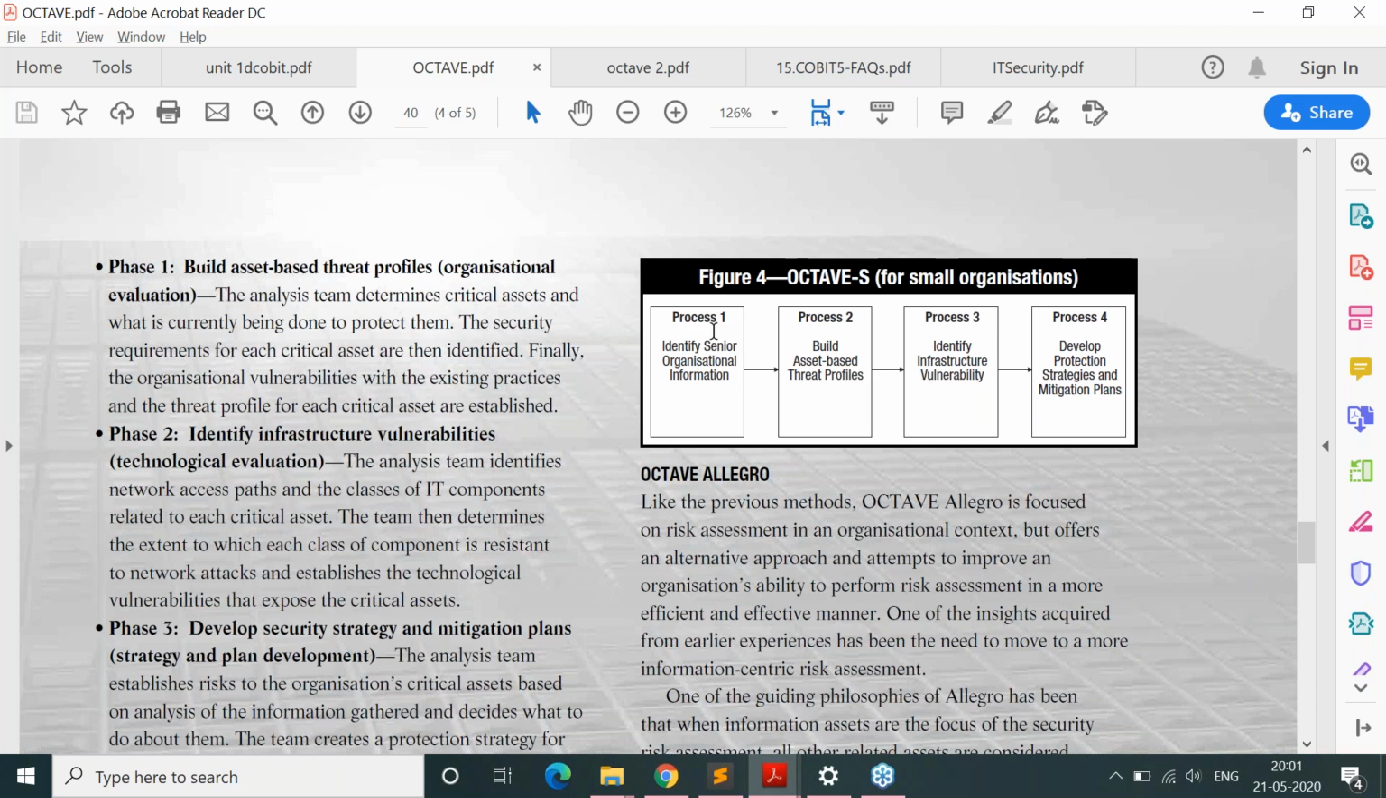So it has got four processes. Identifying the senior organizational information. Second process is build asset-based threat profiles. Third is identifying the infrastructure vulnerability. Fourth is develop a protection strategy and mitigation. ये आप अपने ऑर्गेनाइजेशन पे खुद इम्प्लीमेंट कर सकते हैं. इसमें आपको कोई बहुत बड़ा रॉकेट साइंस नहीं है. If maximum people who are there, okay, they can use this.